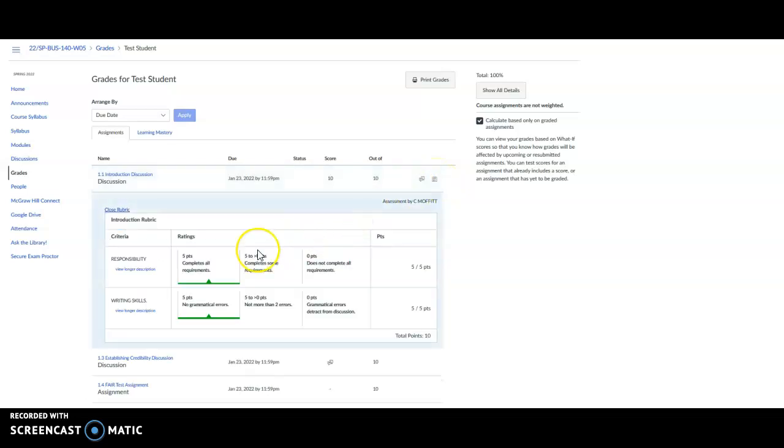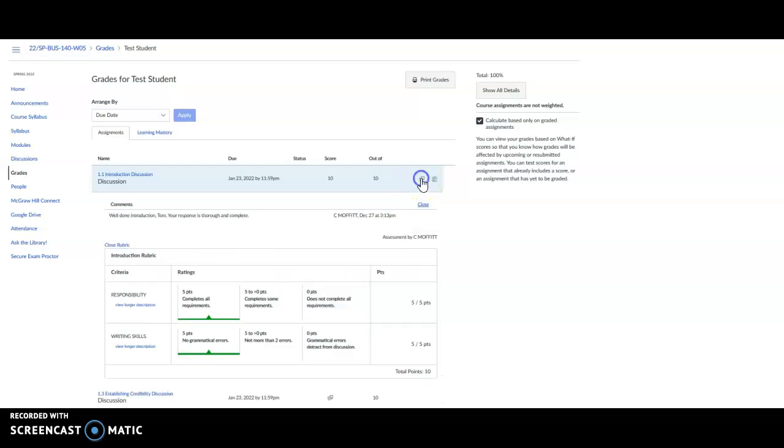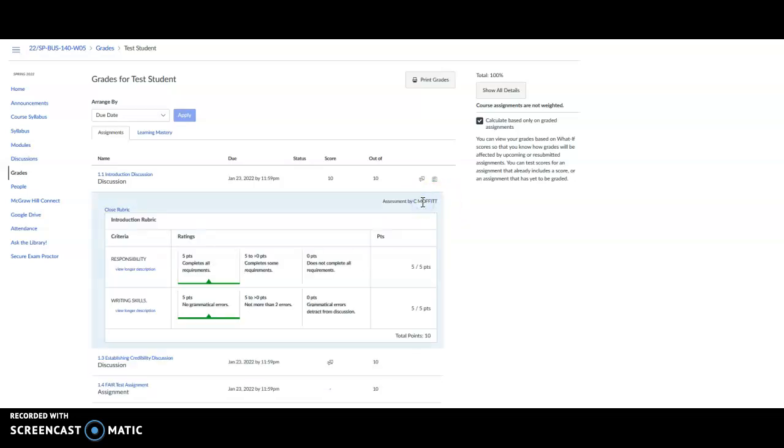You click on that, it'll show you the rubric if one is available for that discussion. And then this one will show you any comments that I've made. Well done, introduction, your response is thorough and complete. And you will get feedback on all the assignments that you submit, with the exception of the Connect assignments. I usually don't have comments for the Connect assignments.